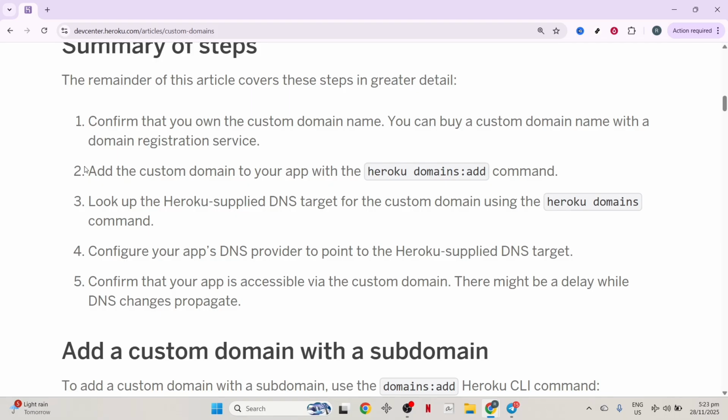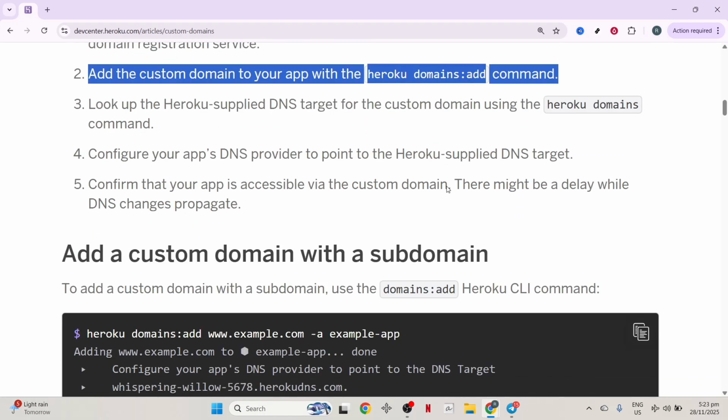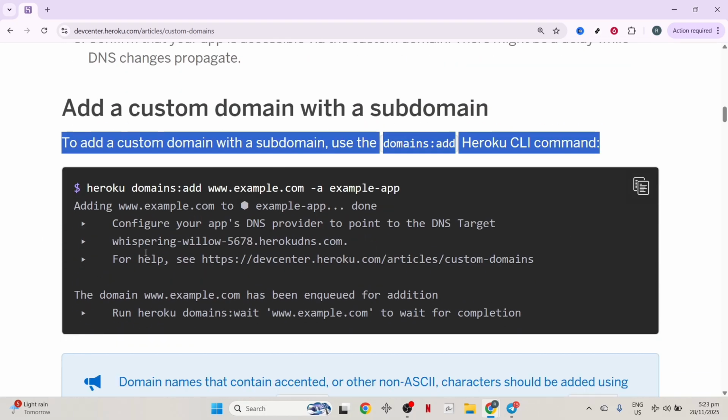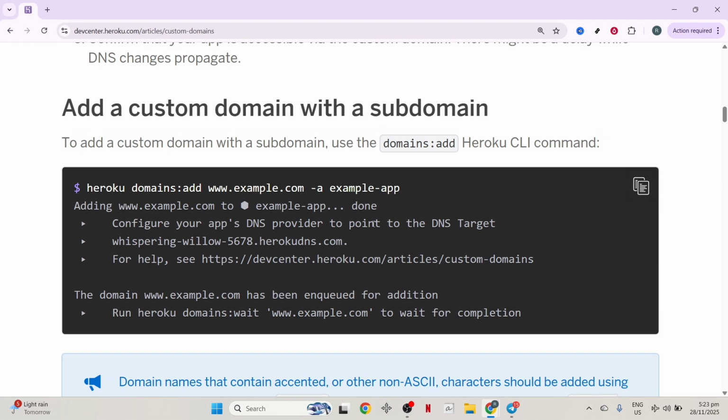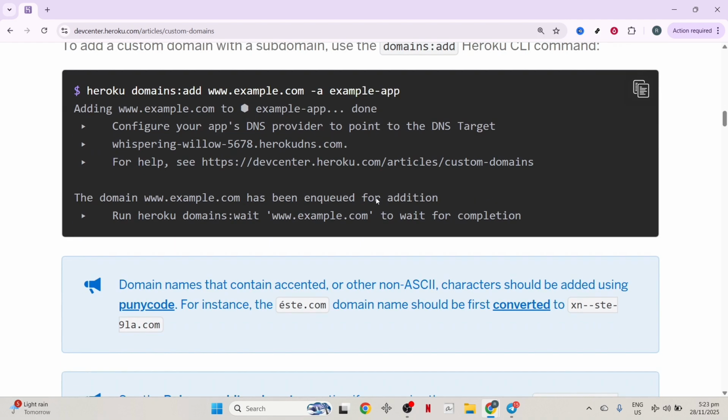Next, open your Heroku project and add your custom domain using the command heroku domains:add followed by your domain name. After adding it, you'll need to get the DNS target that Heroku provides. You can view this by running the heroku domains command.